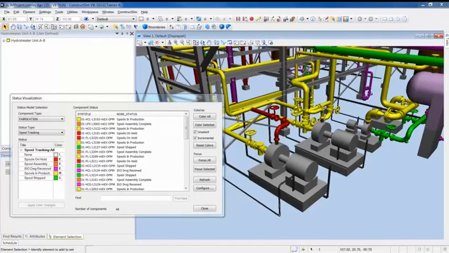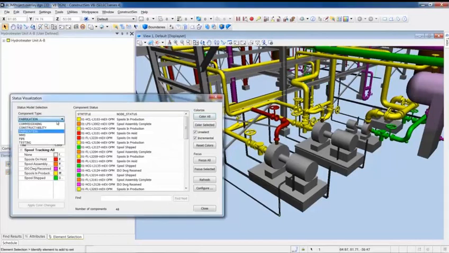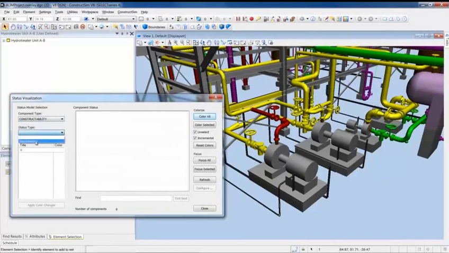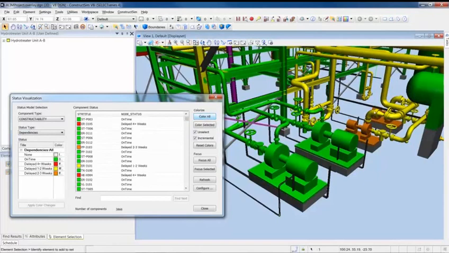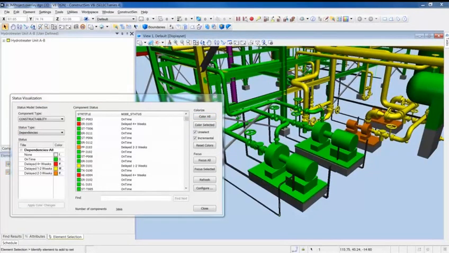So far we have focused on piping, but what we now need to do is take a step back and look at the bigger picture. To do this, we will ask the software to show the current status of all the components within this area. This way we can see the priority pipes along with any dependencies. As we can see, the pipework and the pumps are on time.